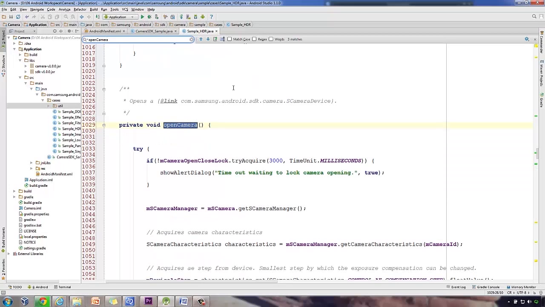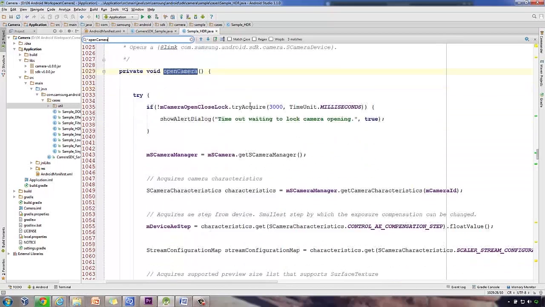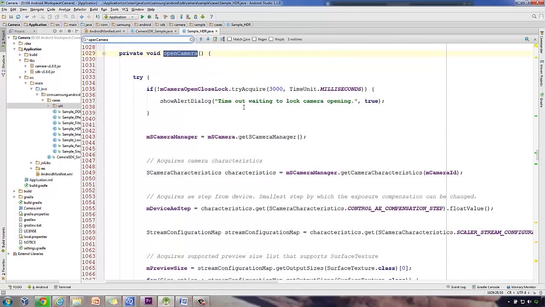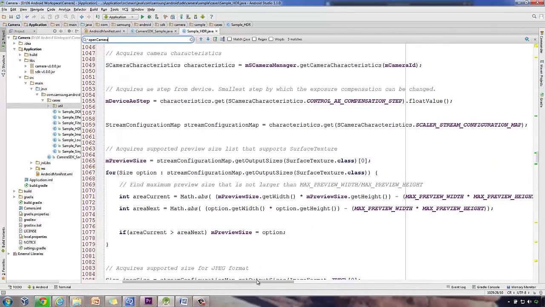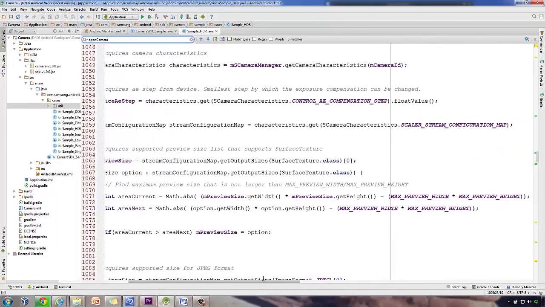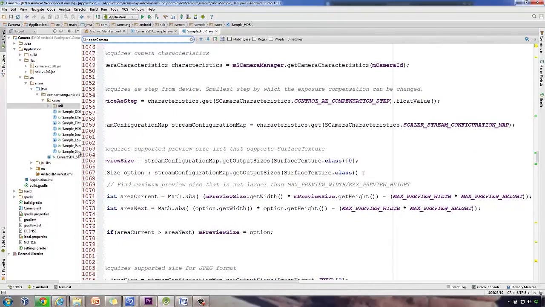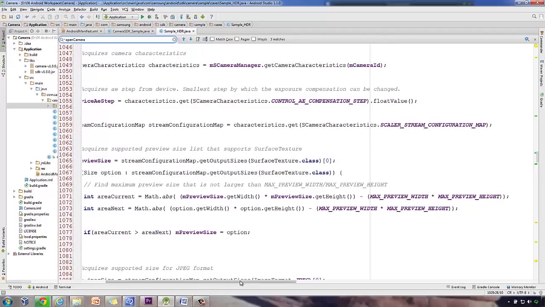Moving on to the OpenCamera method, it first acquires camera characteristics. Then it acquires the auto exposure step. This is the smallest step by which exposure compensation can be changed. Since the camera's output image can be larger than the display resolution, it has to define the maximum preview size.